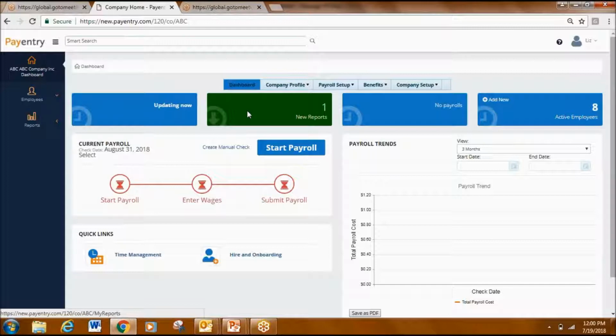Moving down the screen is where you're going to start your payroll, and below that are your quick links. So if you access our time management and hiring and onboarding features, this is where you'll go to utilize those items. To the right are also your payroll trends. You can view your gross dollar trends for a certain period of time. So you can do 3 months, 6 months. You can also customize your start and end dates for your viewing.